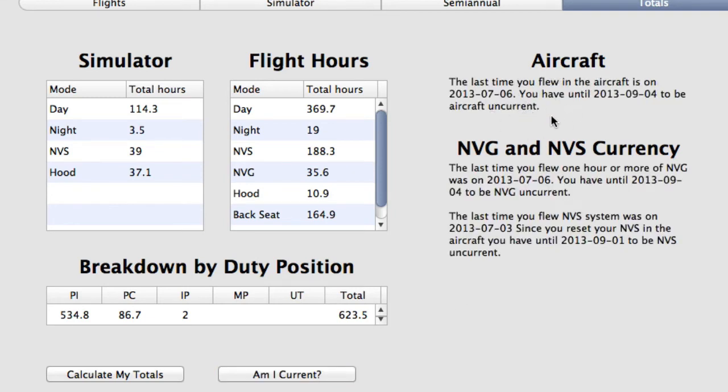So for aircraft currency, we all know that it's 60 days. You have to log at least 0.1 flight hours. And NVG, NVS currency for the 64 pilots, NVGs seem to be the same for all the airframes. You have to fly at least 1 hour every 60 days in the aircraft. And the NVS, the program automatically knows whether or not you reset it in the simulator or you reset in the aircraft. So it really knows about the whole resetting in the simulator to push you out to up to 120 days since you flew the aircraft.